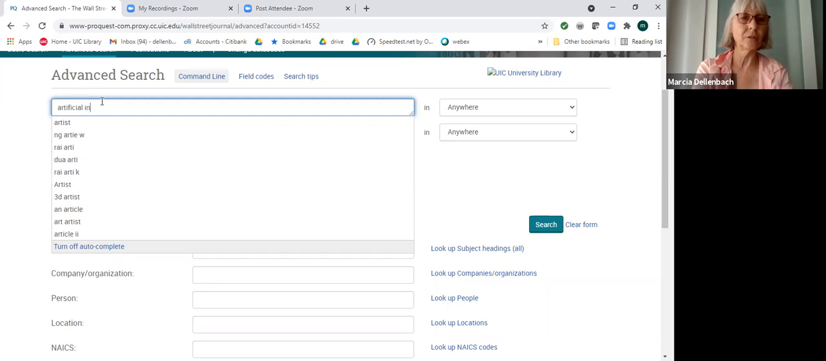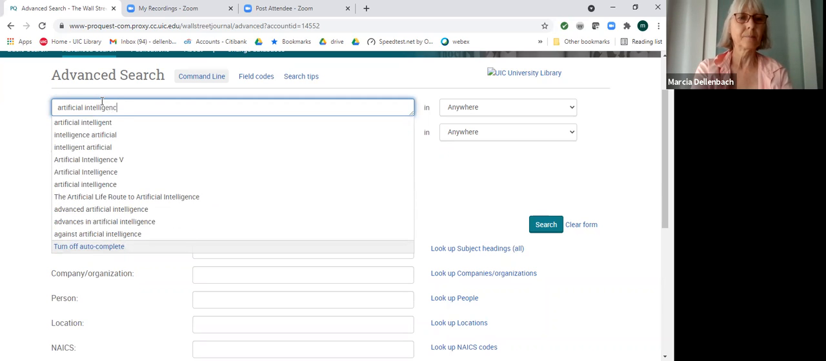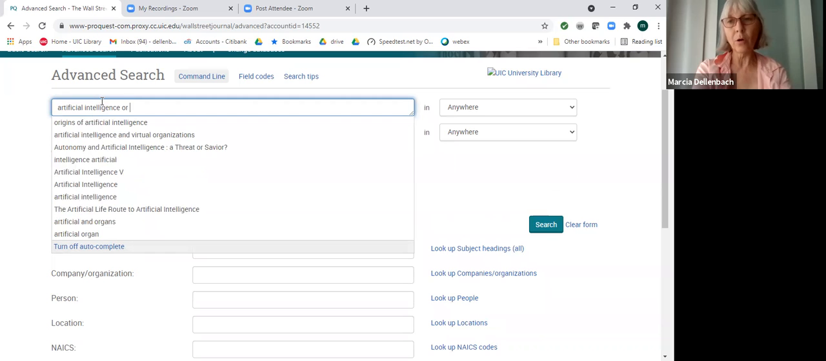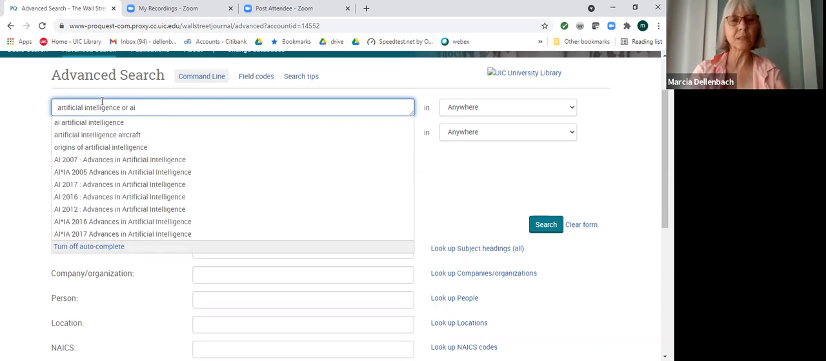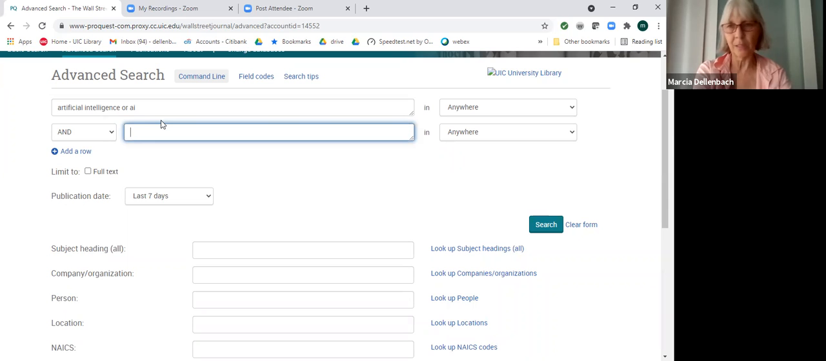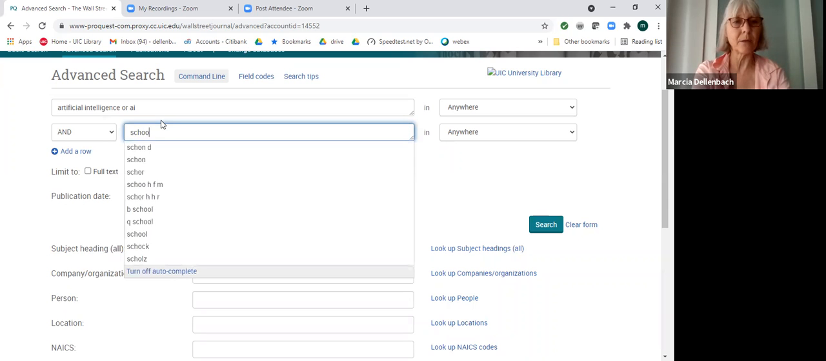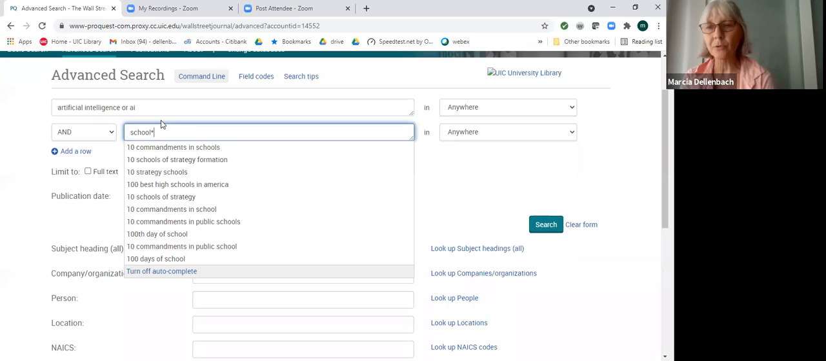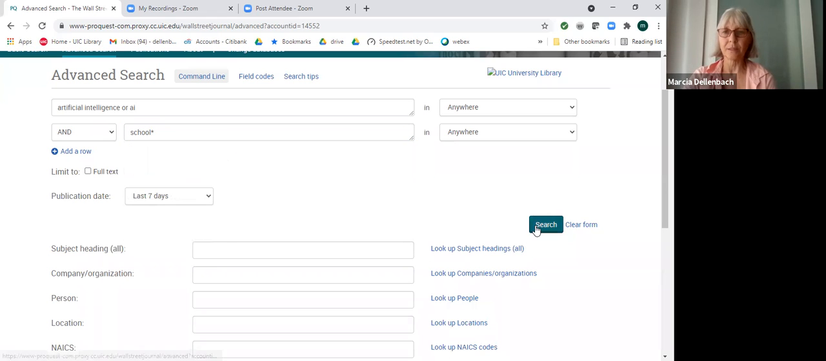I'm going to do artificial intelligence. The OR allows you to put in synonyms or related terms. So I'm doing artificial intelligence or AI, and AND allows you to add a second concept. So I'm going to do school with an asterisk, so I pick up school or schools because I'm looking for how artificial intelligence is being used in schools.